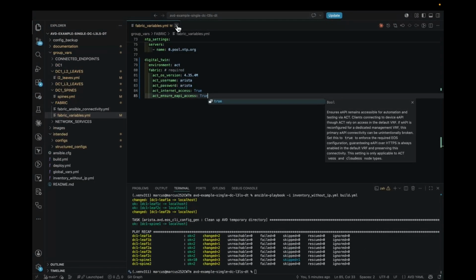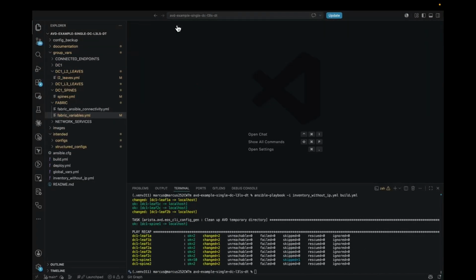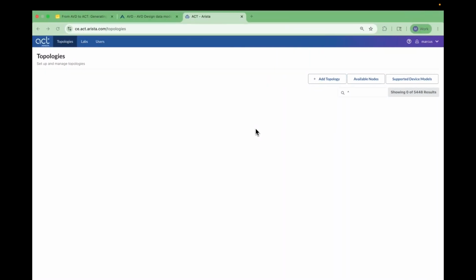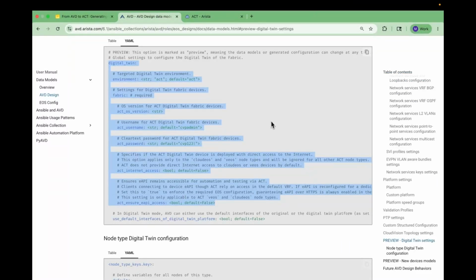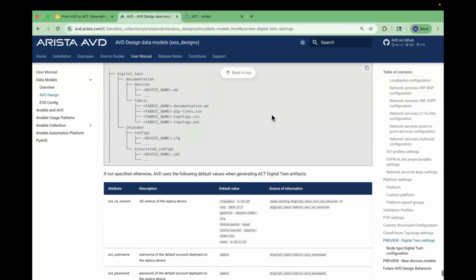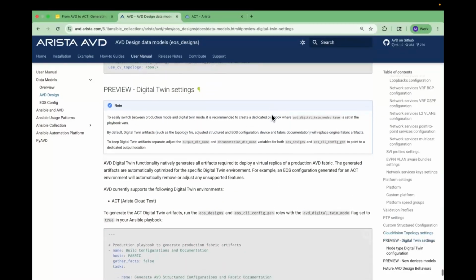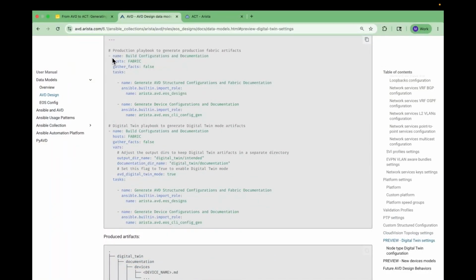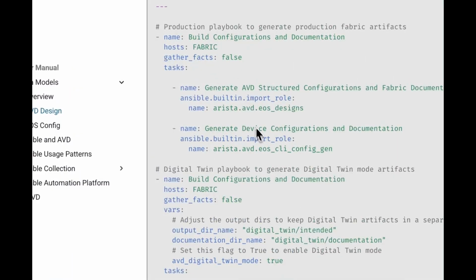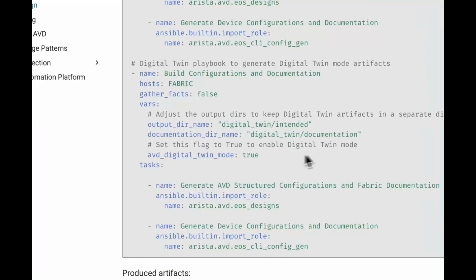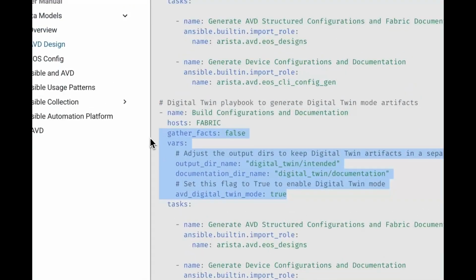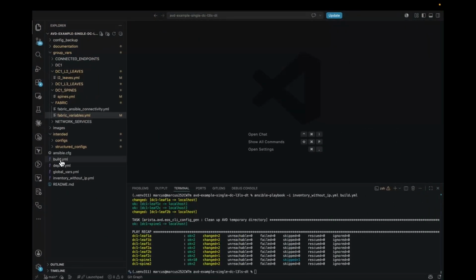And in order for us to actually create a digital twin environment, there are some things we need to look at on the playbook side as well. So let's go back to our documentation. And this time we're going to scroll back up to the beginning of the digital twin area. And you'll notice that we show a normal playbook here that we do with EOS designs and config gen. And then we have a few different variables that we're adding for the digital twin. So I'll take these variables and copy them, and we'll go back to our build section.